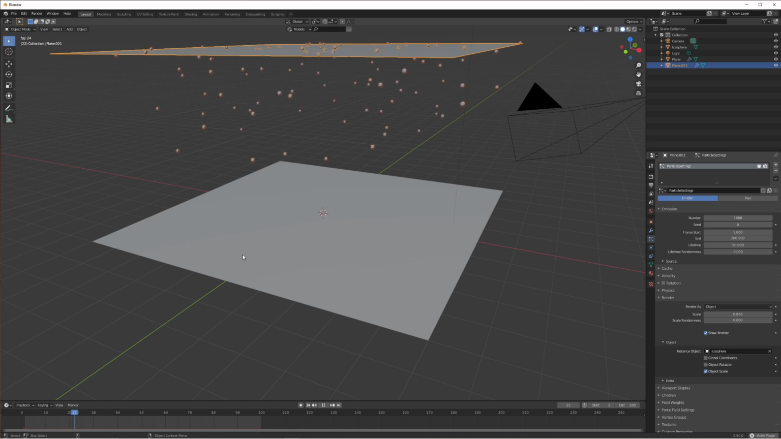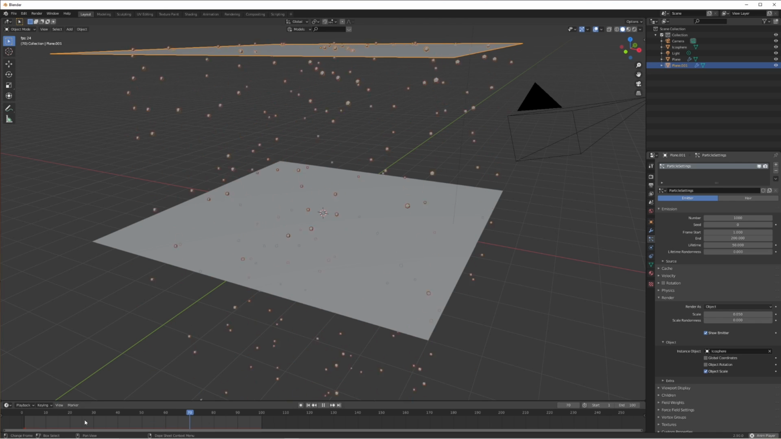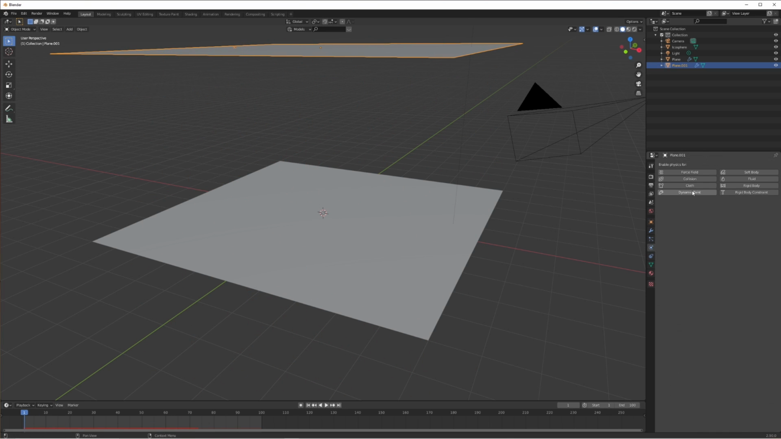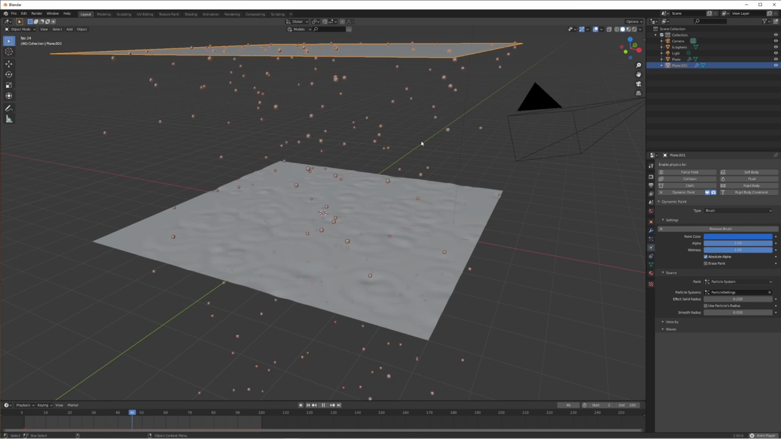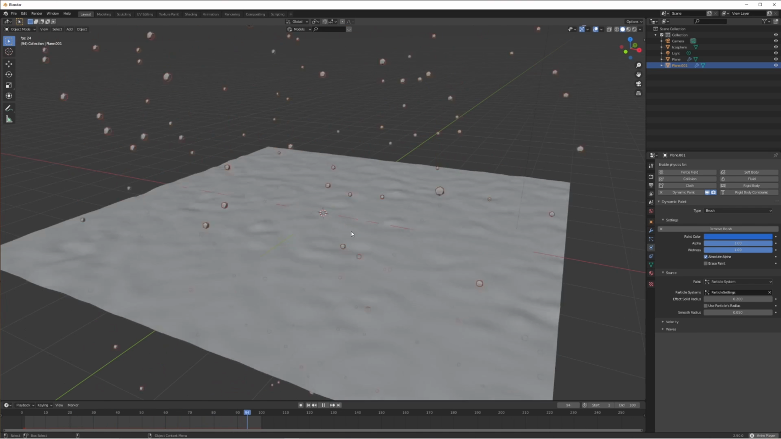Now, if we press play, nothing's going to happen, but that's because we haven't told the particle simulation to act as a brush. So go to the physics tab, dynamic paint, type to brush, and instead of mesh volume, we're going to change that to particle system. Click on that particle system you just made, and there you go. Bam, it's done. Easy, simple as. That's it. Oh, it's blown my mind.